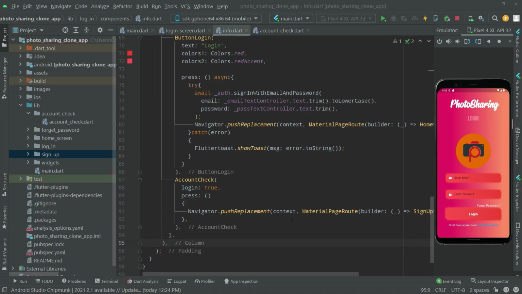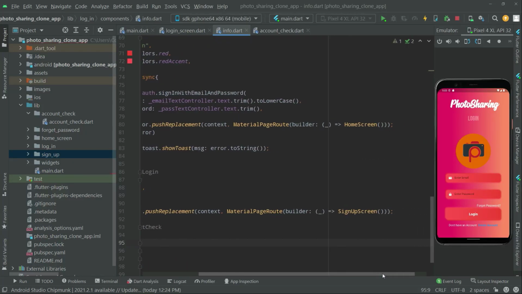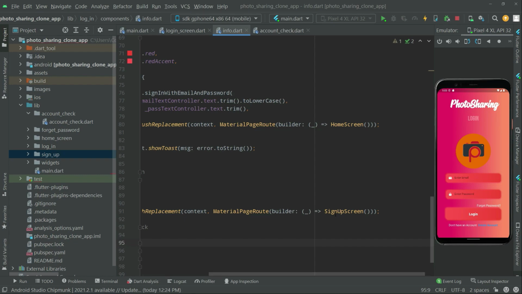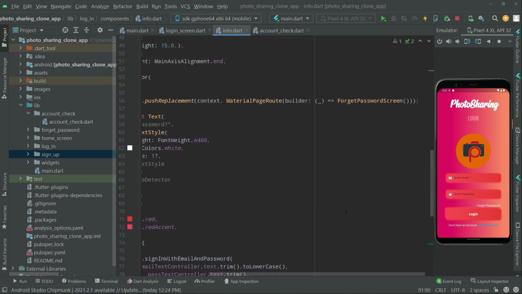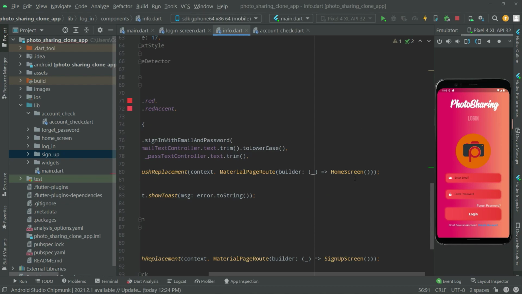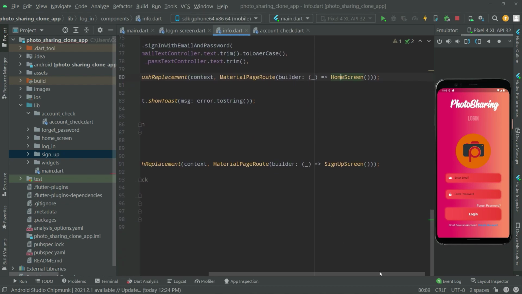So now in this video, first we will start working on the sign up screen. We will implement this fully, and right after we will work on the forget password screen. And right after this we will work on the home screen. So now let's go and start working on the sign up screen.